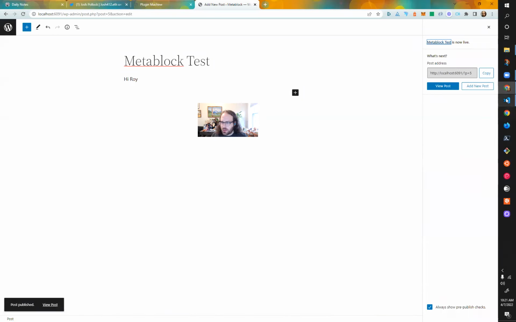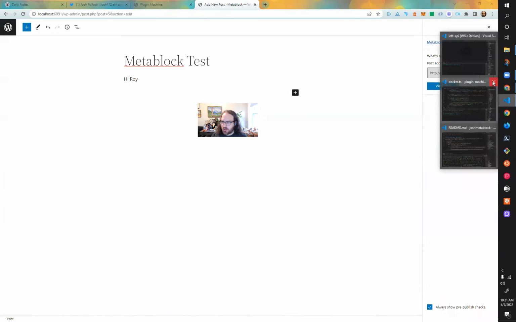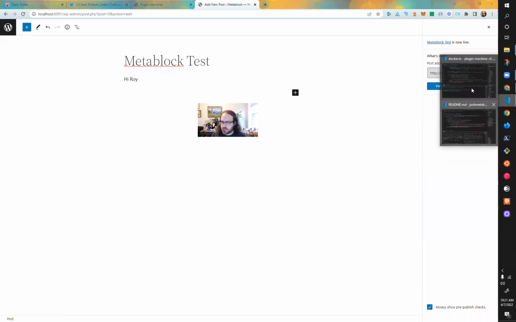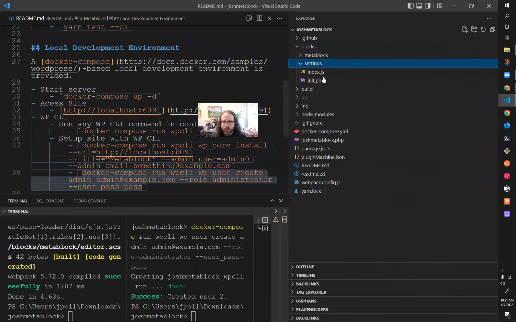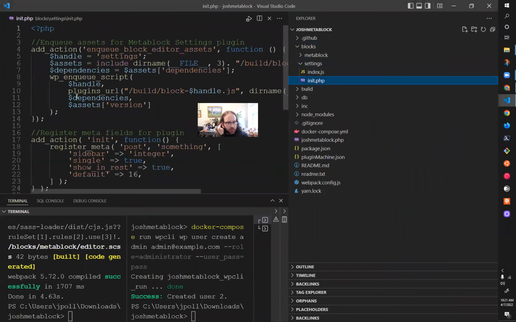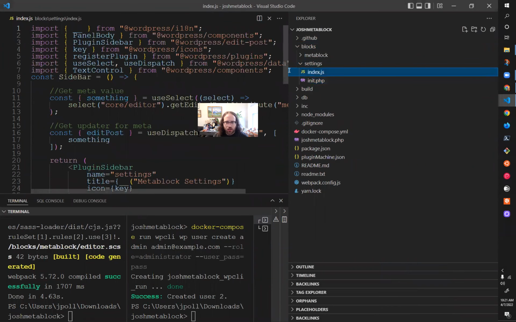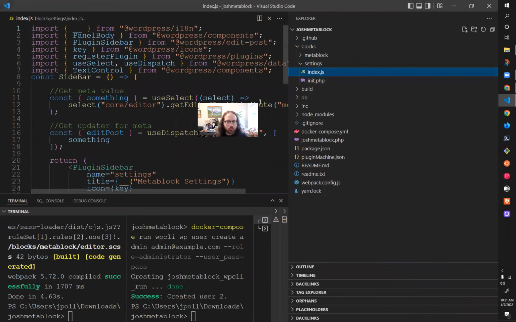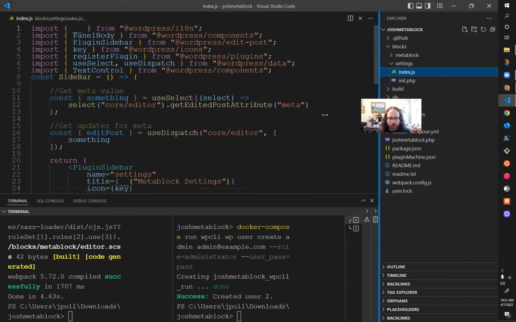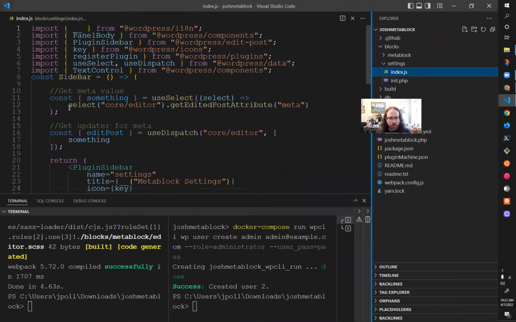Let's take a look at the code. Let's close out of that. Okay, cool. These are my settings. This is enqueuing the JavaScript and also registered that meta field. We don't need this, but it's kind of neat here, that we can get a post edit meta field. This is the get post meta of the block editor.